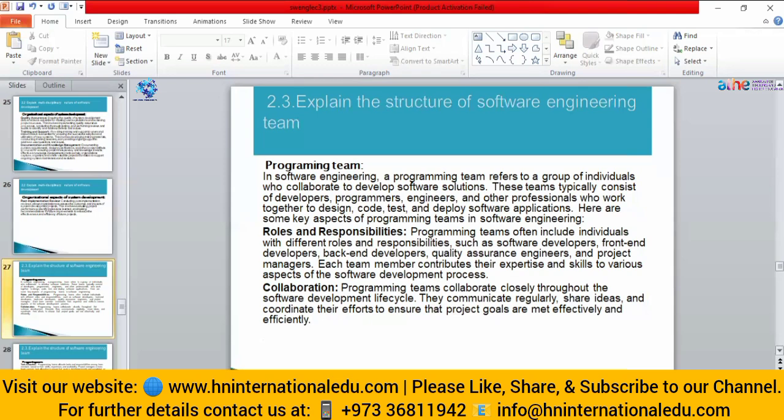Then collaboration. Collaboration is very important. How they collaborate closely with each other. There should be regular communication between the front-end and the back-end engineer, how they are going to share their ideas. There should be coordination between the designers and the developers, between the quality assurance engineers, everyone, so that they can work together and work effectively with each other.